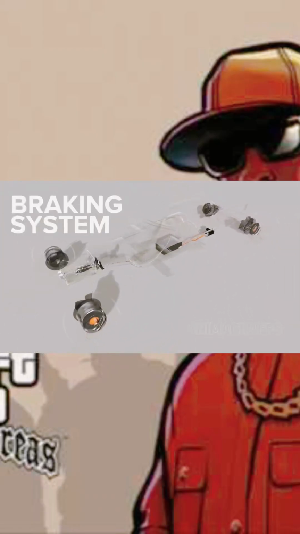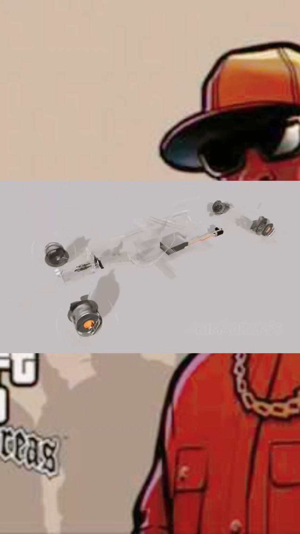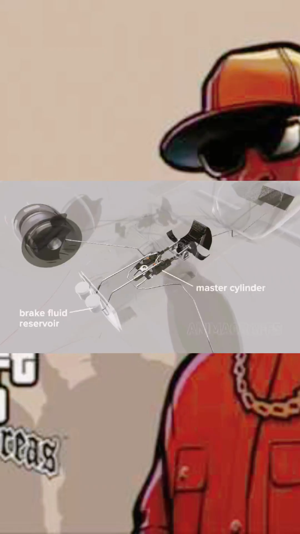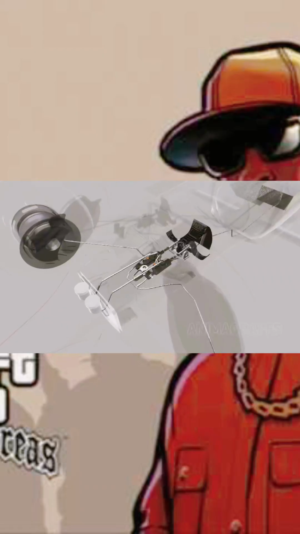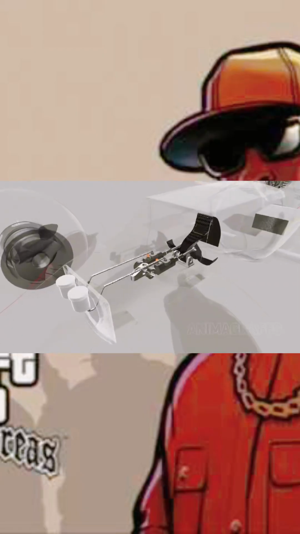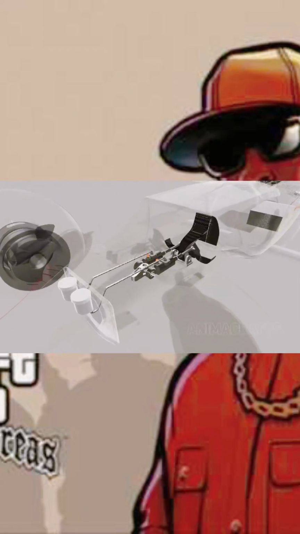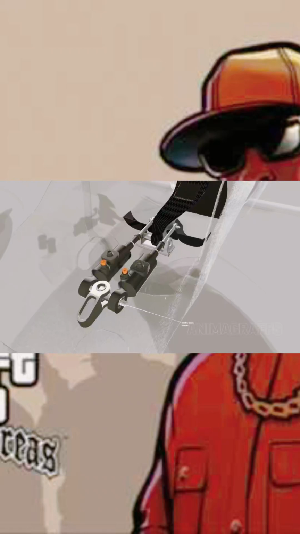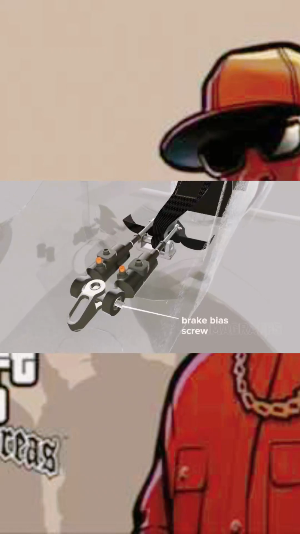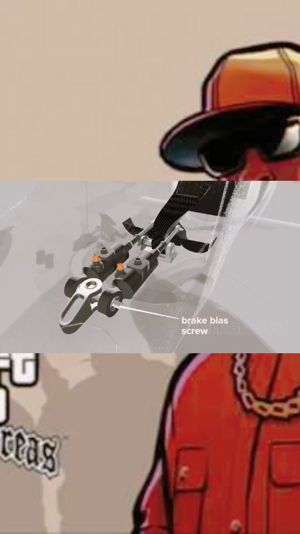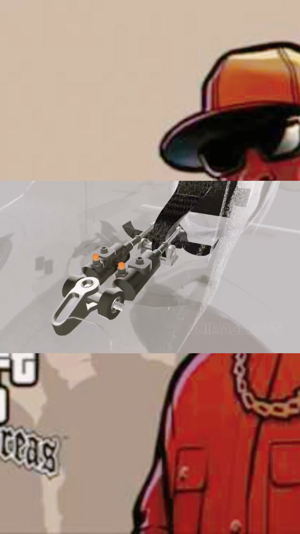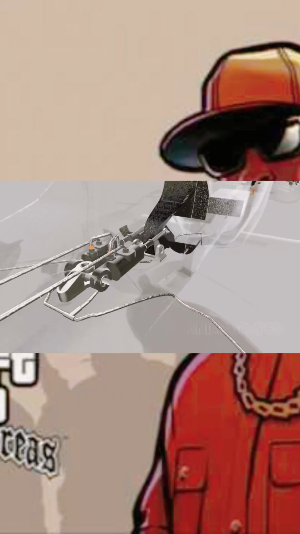Braking system. A master cylinder and reservoir controls and stores hydraulic fluid for braking. F1 cars have 2 master cylinders and accompanying reservoirs for front and rear brakes respectively. The cylinders are mounted to the brake pedal on one end and a threaded brake bias screw on the other. This bias screw is electronically controlled and can be adjusted on the fly as directed by the driver.